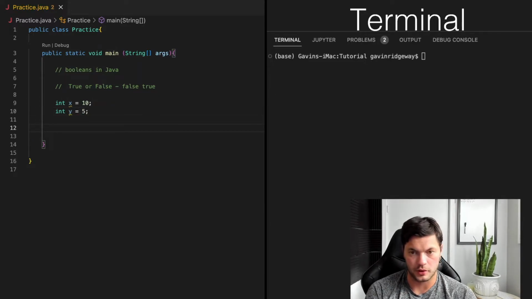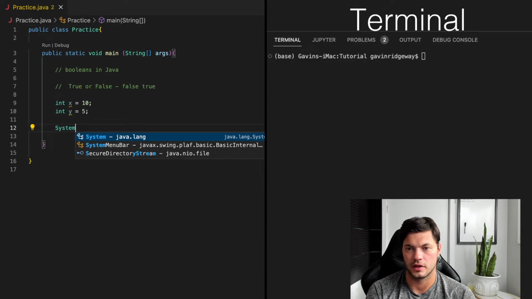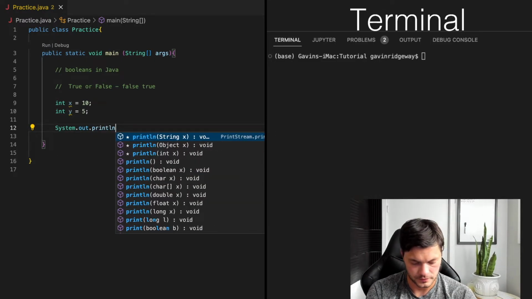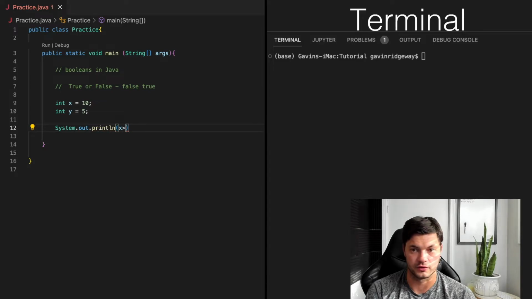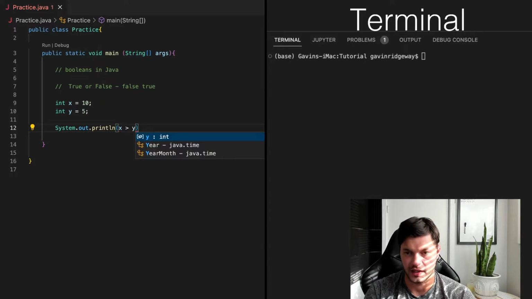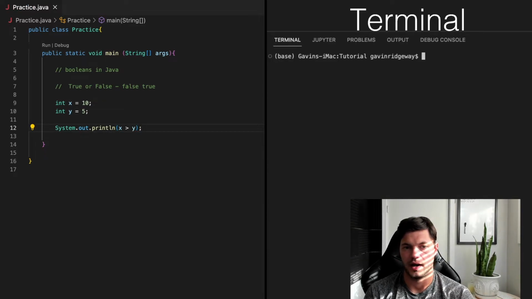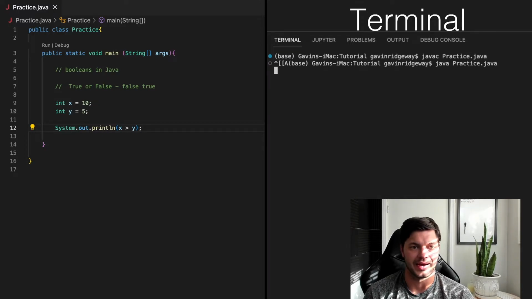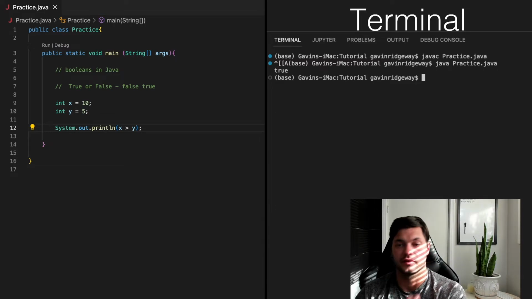And what we're going to do, I'm going to go System.out.println x is greater than, so we use the greater than sign here, greater than y. Close that up. Let's compile and run it. And I get true. Why? Because x is greater than y. 10 is bigger than 5.